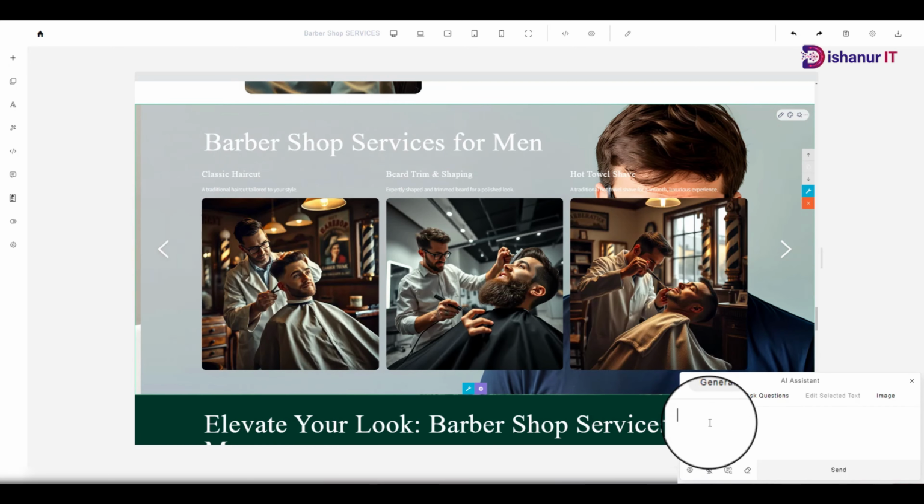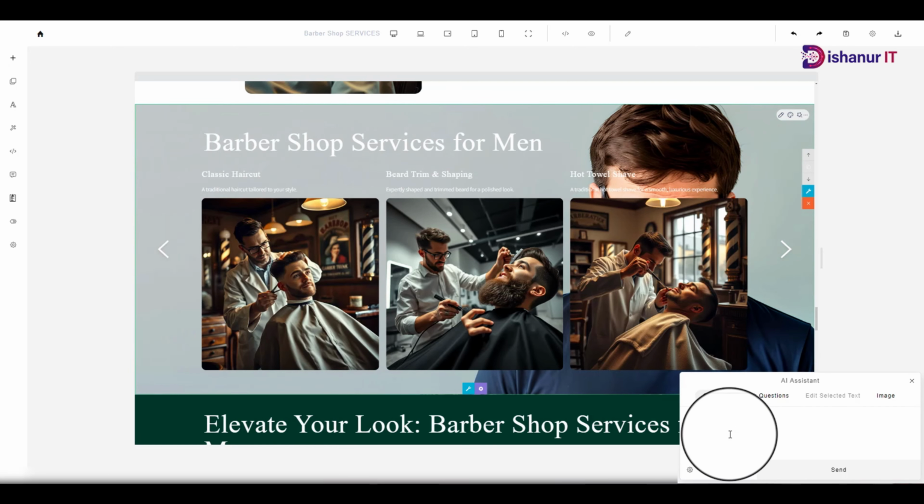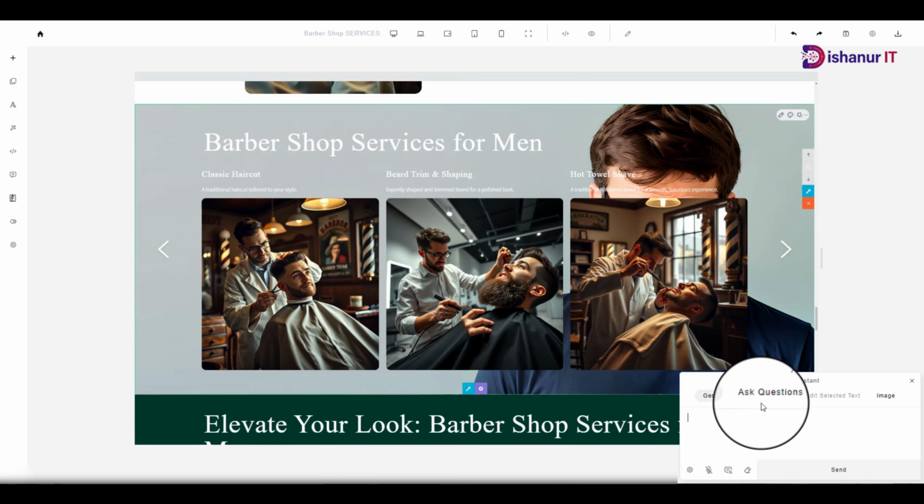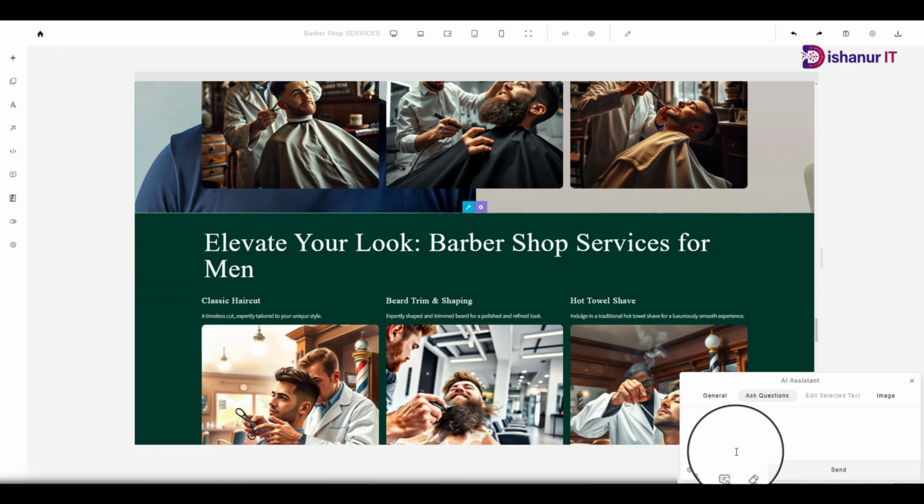Use your imagination and be specific in what it is that you want, and then speak into the microphone and actually have that written for you. Next, asking questions if you want to have articles written.